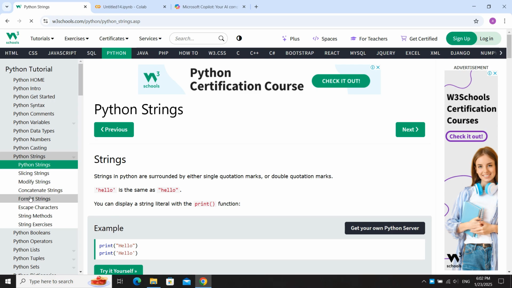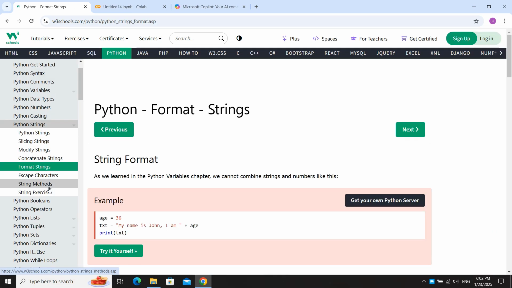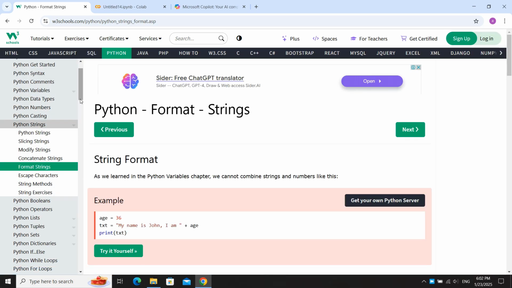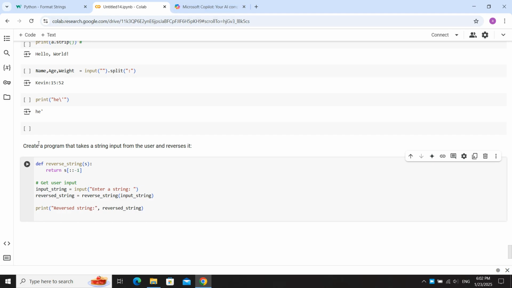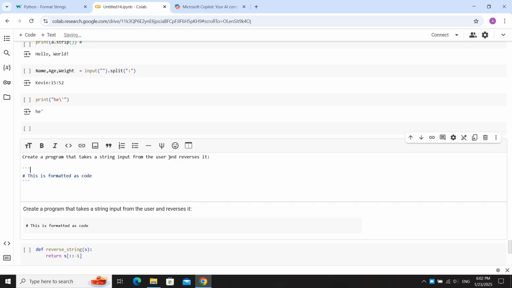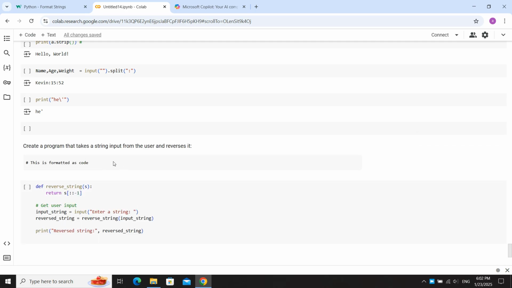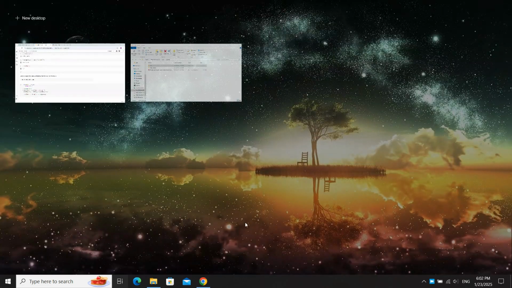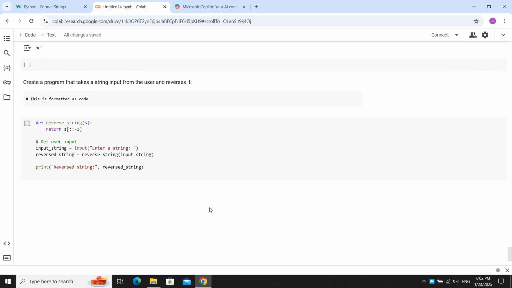We learn all of its commands, modifying them and everything we have. But let's go and create a program that takes a string input from the user and reverses it. How can we create it? Okay, let's go and see how we can create it. Let's see.